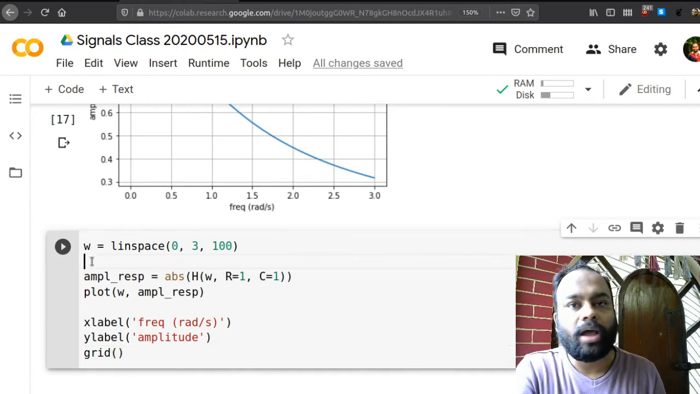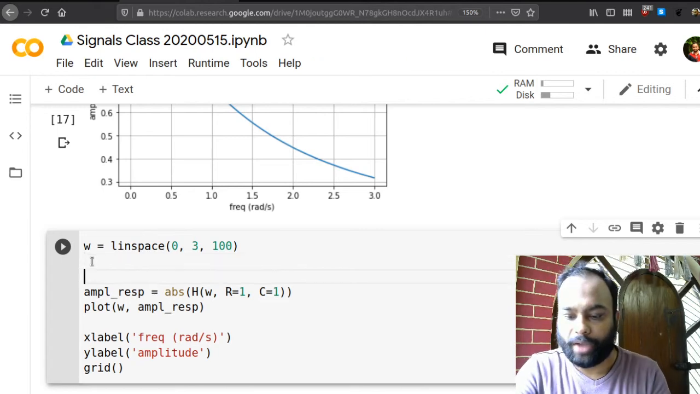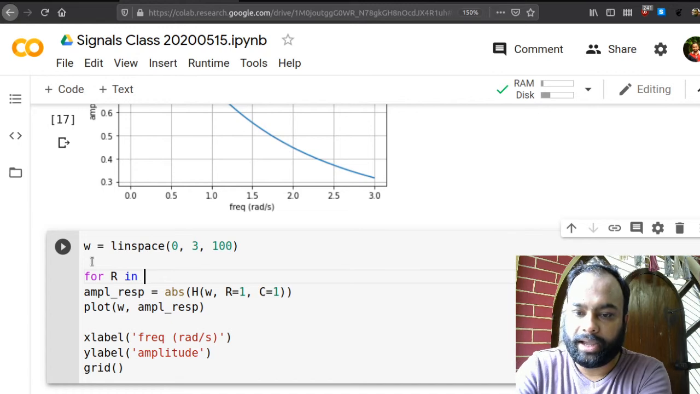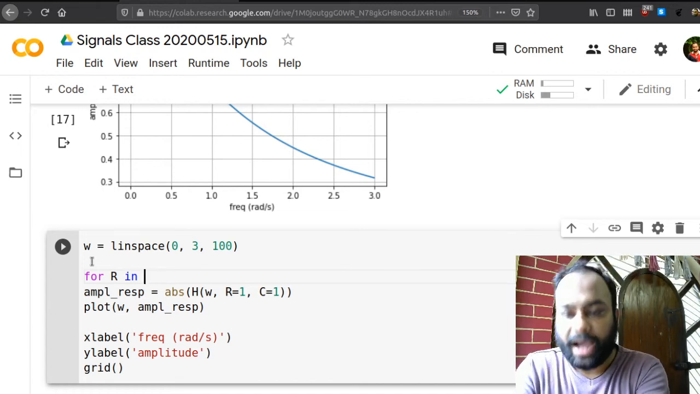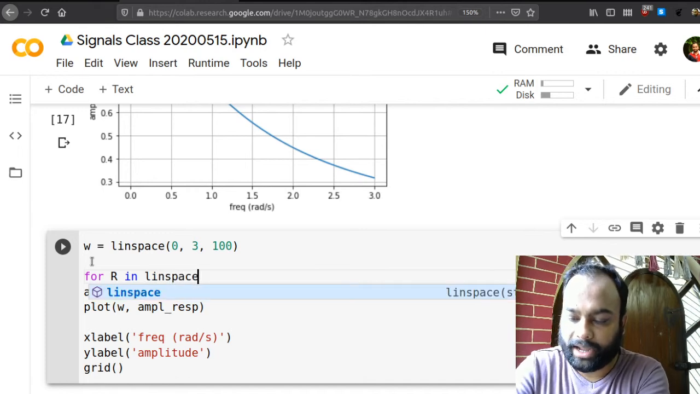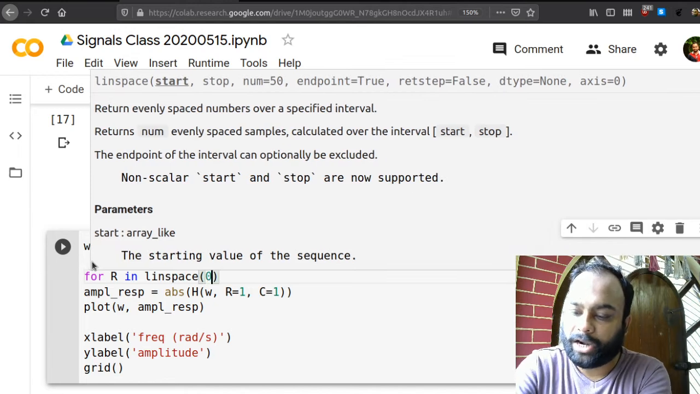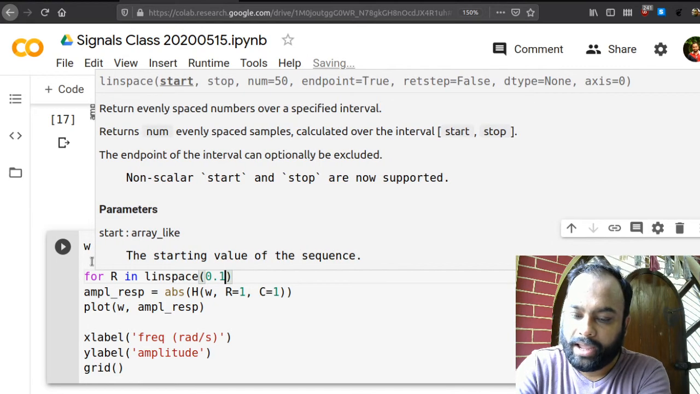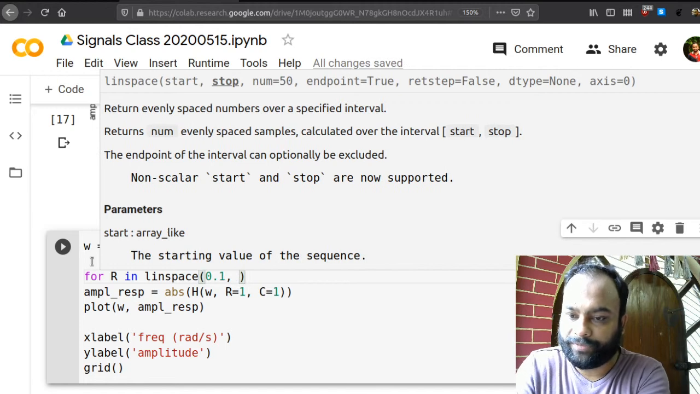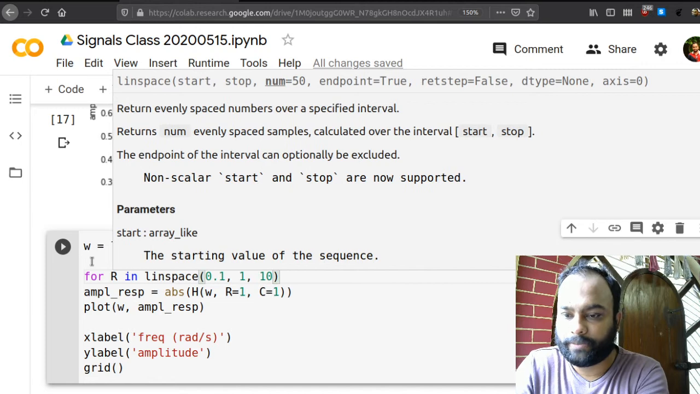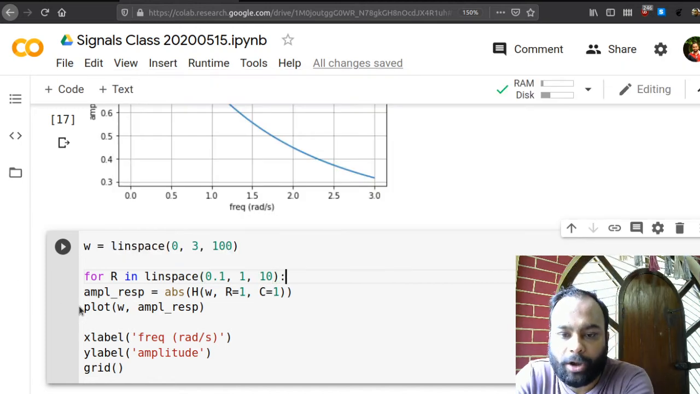So what would I do? I would run a for loop on the plot. So I would say for R in range. So R in, say for example, R in linspace. Try to understand what I'm doing here. For R in linspace, let's start with a value of 0.1 and end at a value of, say for example, 1. And let's take how many points? Let's take 10 points. And putting a colon, and I'm hitting a tab here.